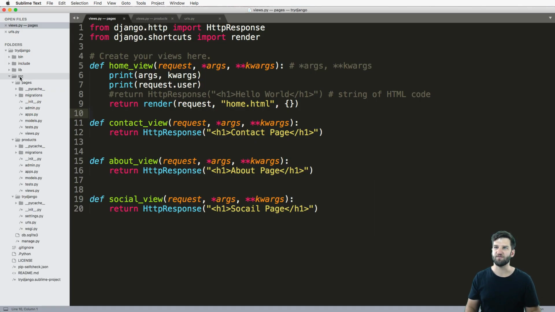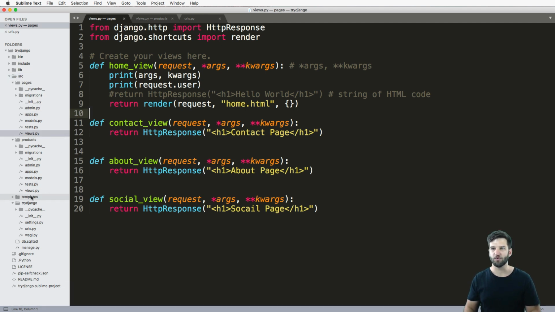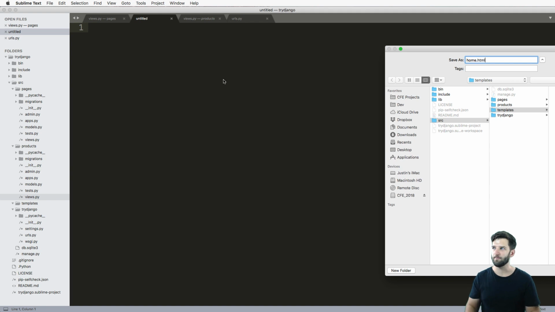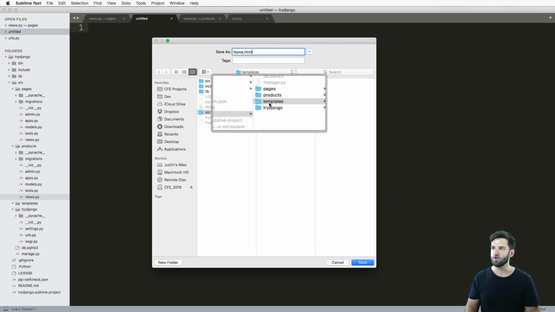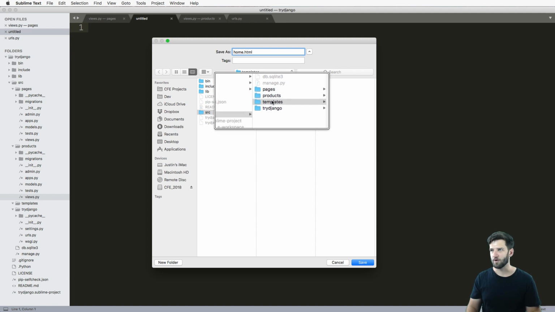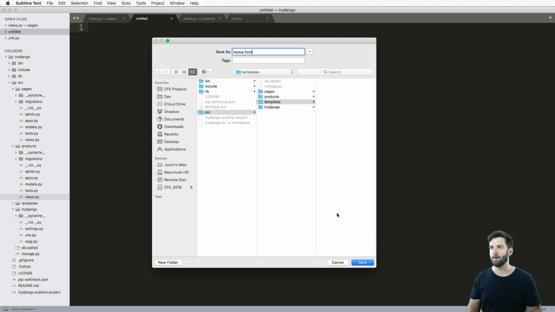Inside of our src folder in the root of the Django project, we're gonna make a new folder in here called templates. This folder is gonna hold all of our templates as we see fit. So inside of there, we're gonna go ahead and do home.html, making that new file. Notice templates is in line with pages, products, and the Django configuration folder, as well as manage.py.